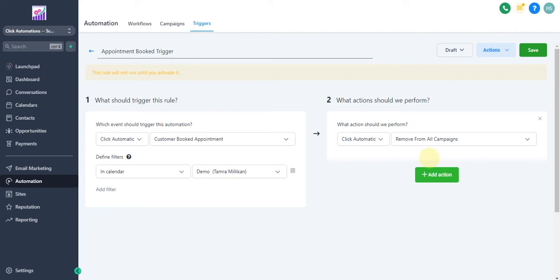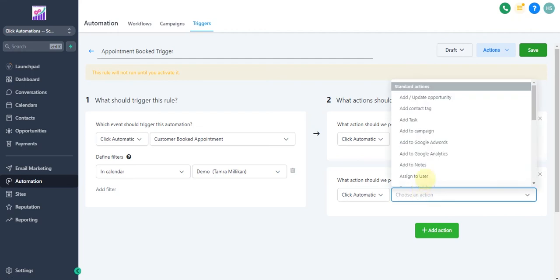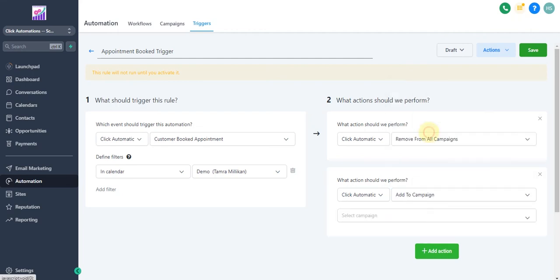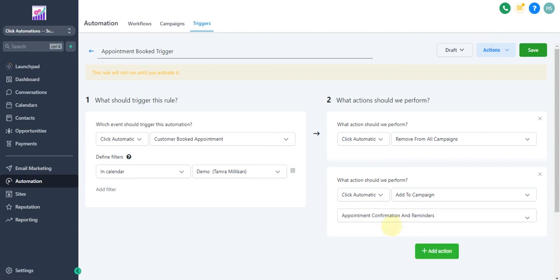Just make sure to do that first before you try adding them to another campaign. If you do this afterward, it'll negate adding them to a campaign and it will appear as nothing happened. So you want to remove them from whatever campaign you want first, and the second action we'll take is going to add them to that campaign. And we're going to select appointment confirmation and reminders. This is a type of campaign that you can create two separate campaigns for if you choose. We've decided to lump them together for the purpose of this video.